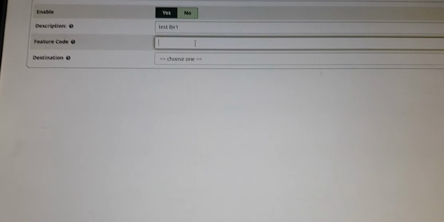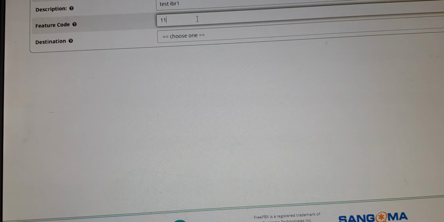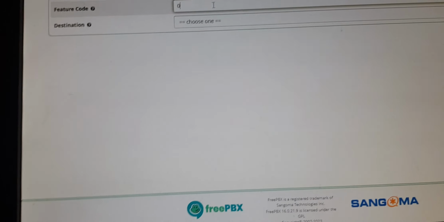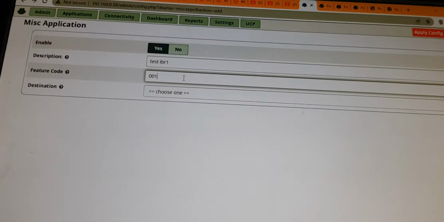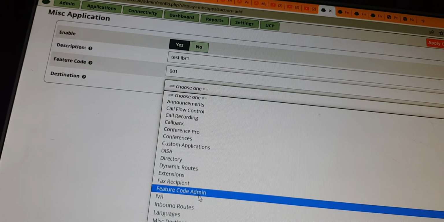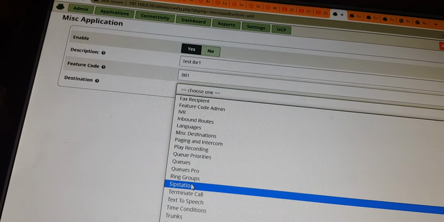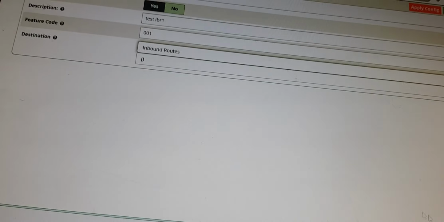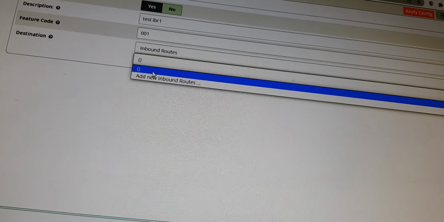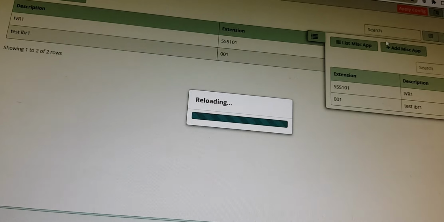The feature code will be 11001, and the destination will be not IVR. It will be inbound route. There we are. I haven't given it a name yet, so I need to do that, or a description. Reload, and let's try it on the phone.